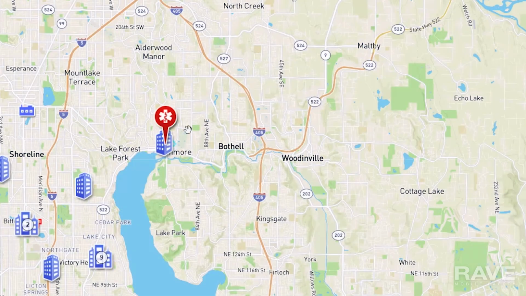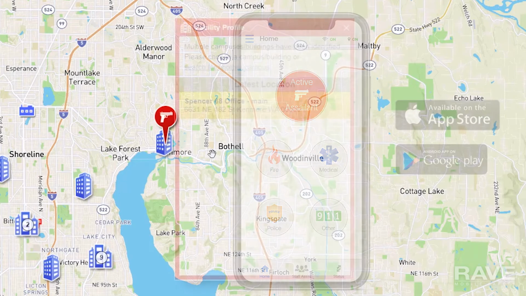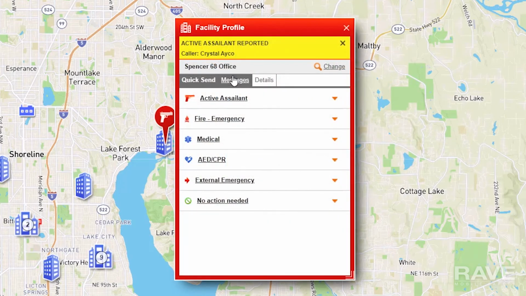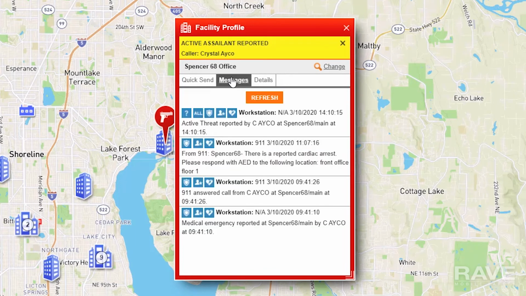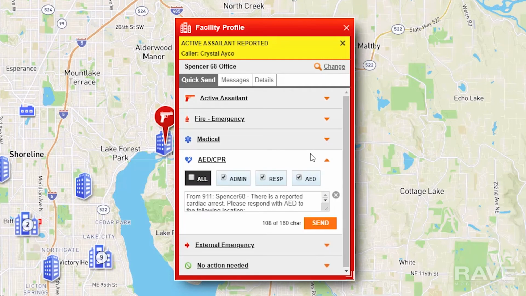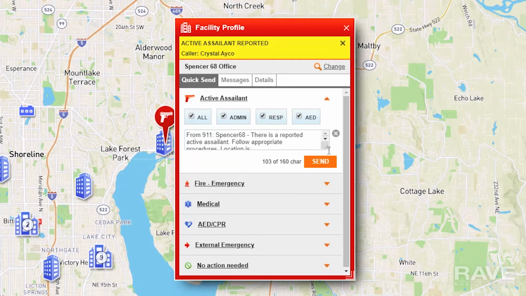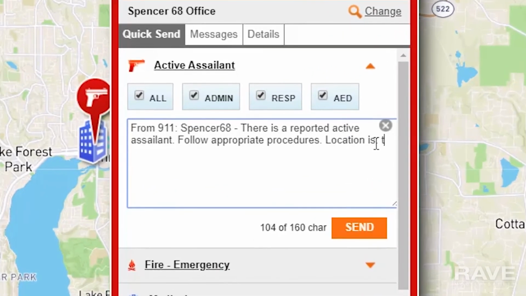Rave Panic Button is a smartphone app that dials 911 while simultaneously sending emergency notifications via text, email, and in-app to others at a facility to notify them of an emergency on campus. When integrated into a Rave 911 suite, this allows the 911 telecommunicators and first responders to send follow-up instructions and information to those on scene of an emergency, such as shelter in place.